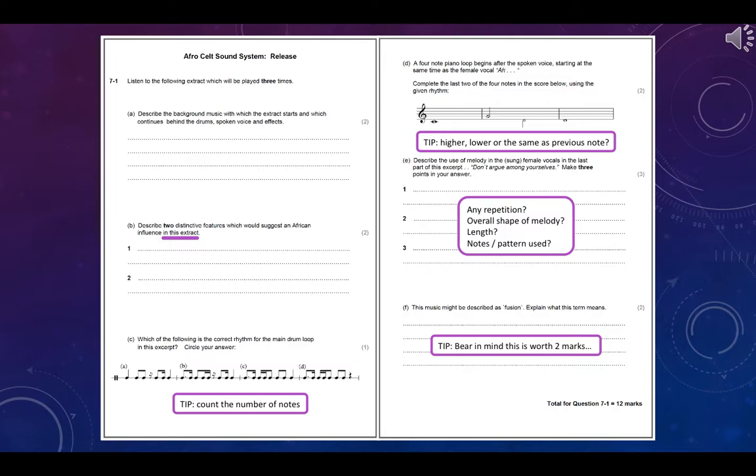All right. F: this music might be described as a fusion. Explain what this term means. Now, bear in mind that this is worth 2 marks, so you need to make 2 points. It could be within a sentence if you're being very specific. The specific way in which you describe what a fusion is.